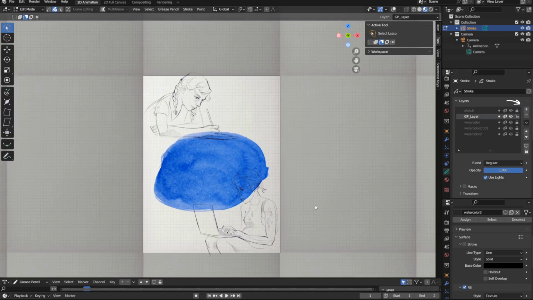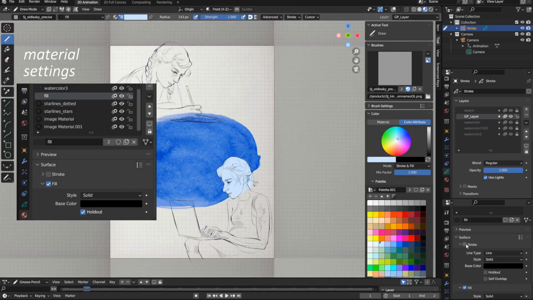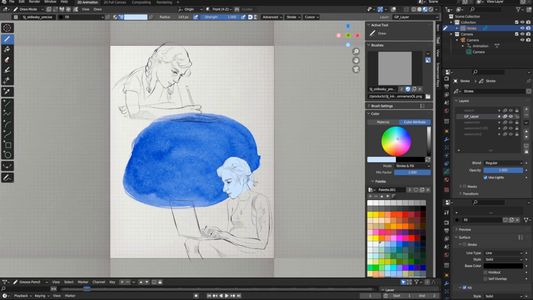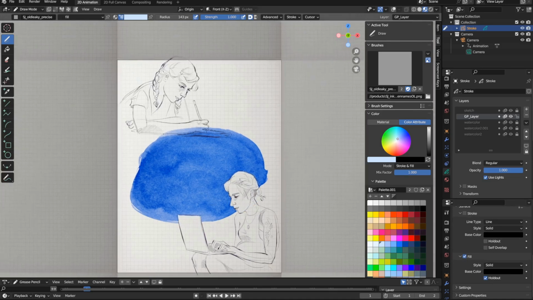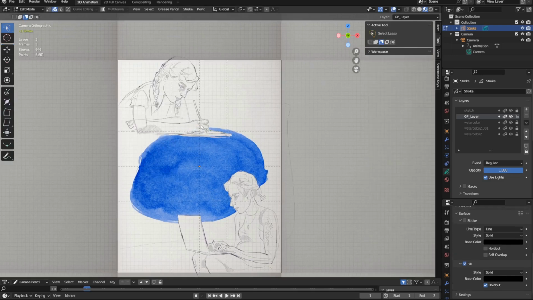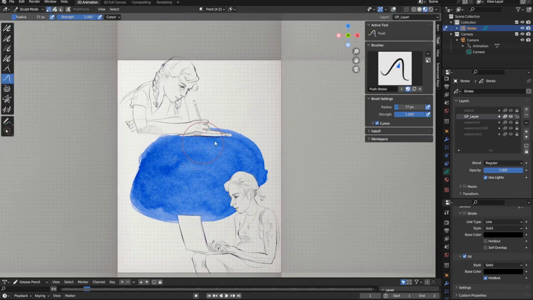And then on a new layer, I used a solid fill material to fill in the parts of my sketches that are on top of my watercolor texture. And then by turning this material into a holdout material, it now hides the watercolor texture in these parts of the piece. So my layer stack goes sketch at the top, then this holdout fill to make everything underneath transparent, and then the watercolor textures.